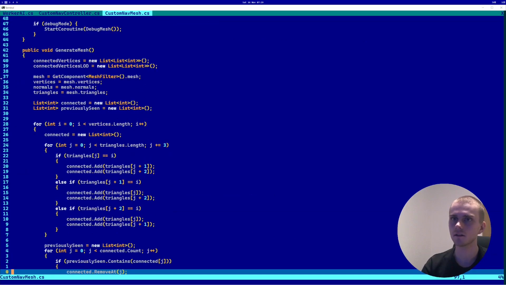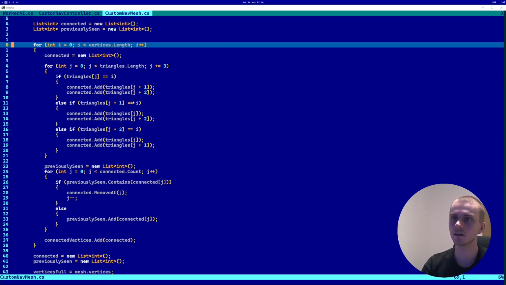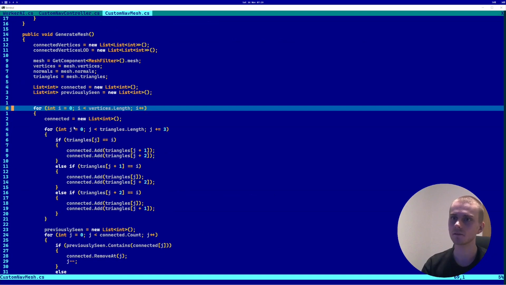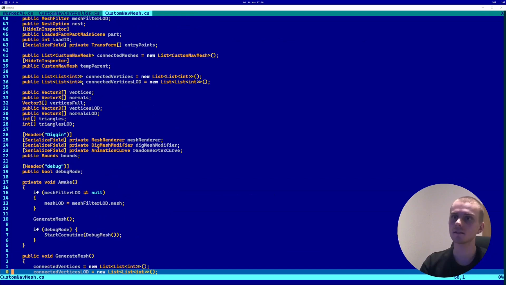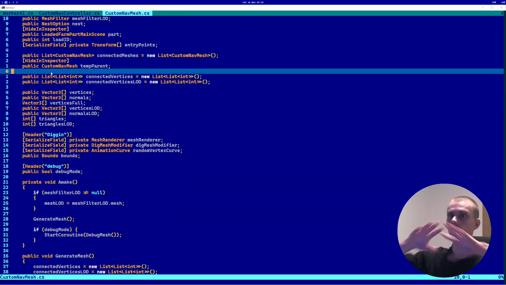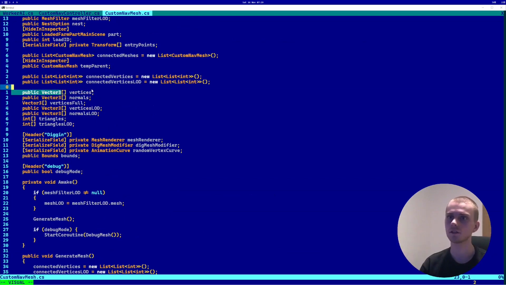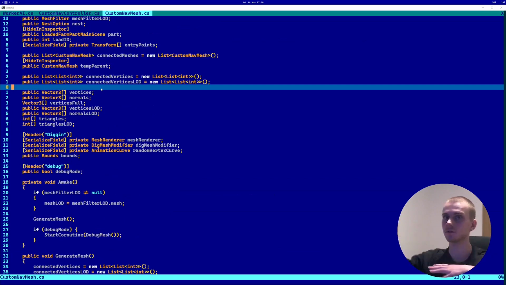This is kind of complicated, and essentially we just use the triangles to get which vertices are connected to each other, which is an important thing to know. And that's put in this list of integers here, and then that's put in a list of lists of integers. So basically you have a list of all of the vertices, which is the same as the list of the mesh vertices. We have an index for each vertex, and then that one gets a list of which other vertices it's connected to, so the indices of the other vertices. It's a little bit complicated, but hopefully you got it from that explanation.